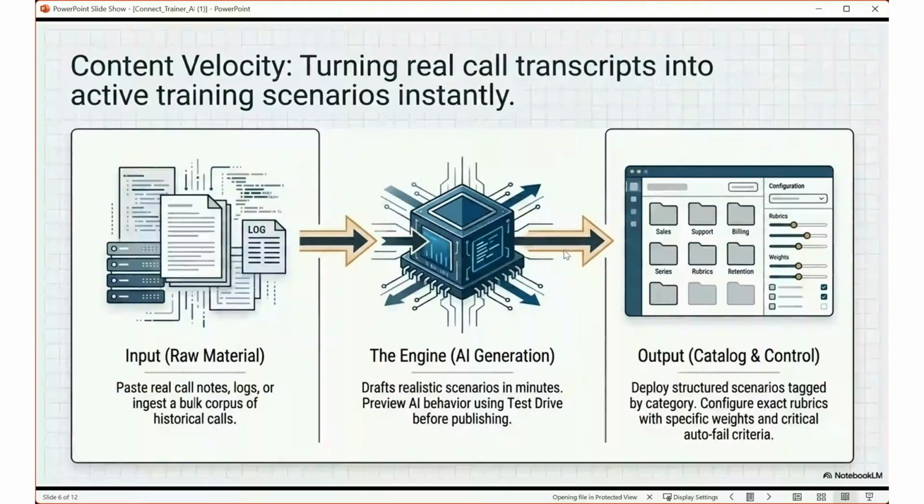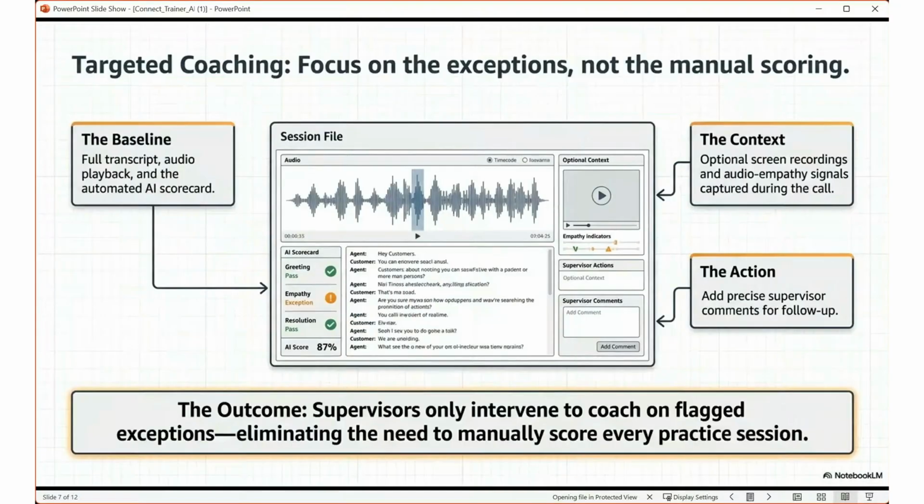All right. When the training is done, the whole transcript, the baseline, and the whole recording is available for the supervisors to review and actually add some comments to the whole session. You'll see the baseline, you'll see the audio transcript, you'll see the whole screen share recording as well, and you'll see the AI scoring as well. The outcome here is supervisors only intervene to coach on flagged exceptions, eliminating the need to manually score every practice. You'll get the highlights, you'll review where it needs improvement, and you can focus on what makes the difference.